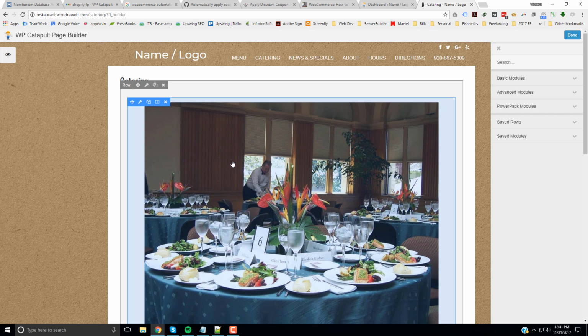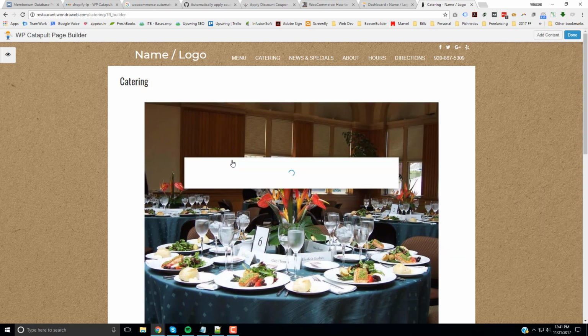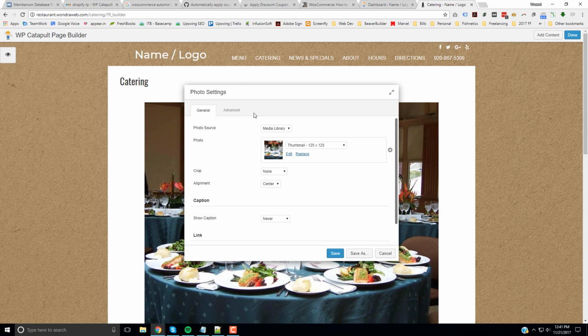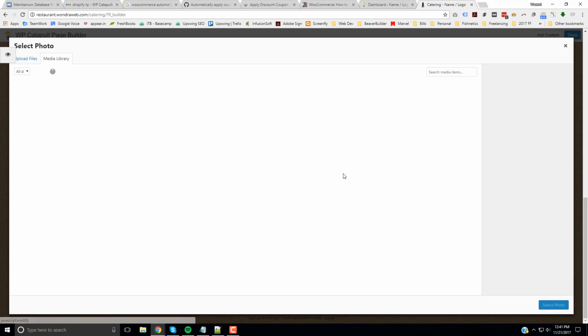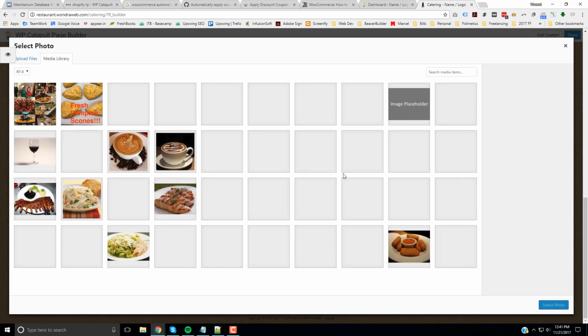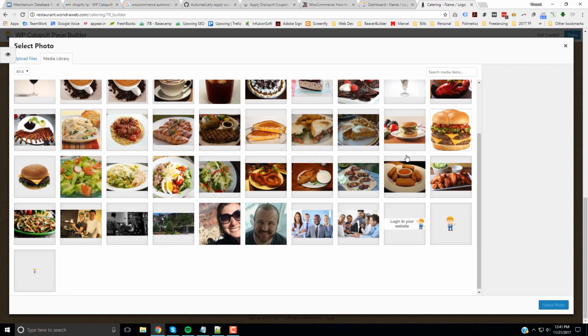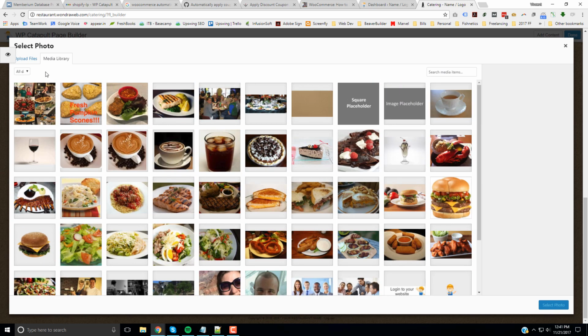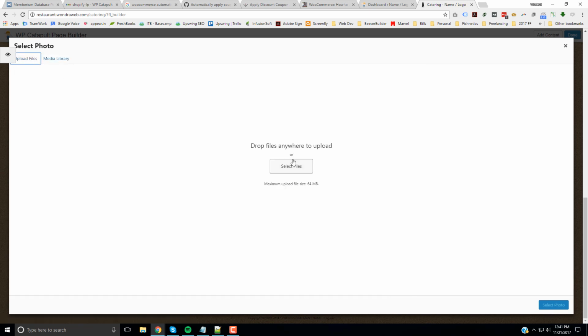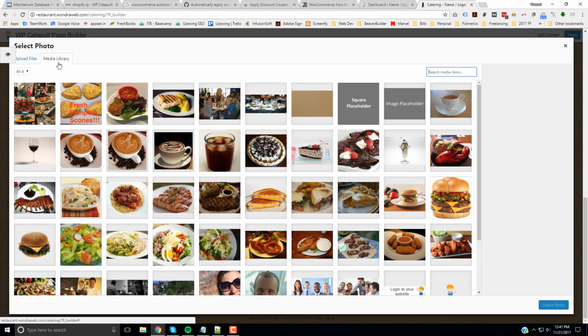So we're going to look at swapping out the image. We're going to hover over the image and left click, and it's going to pull up this information. It's going to say photo. Let's go ahead and replace it. Now, we can pick an existing image from our media library, or we can upload a file from our computer. In this example, we're going to choose an image from our media library.